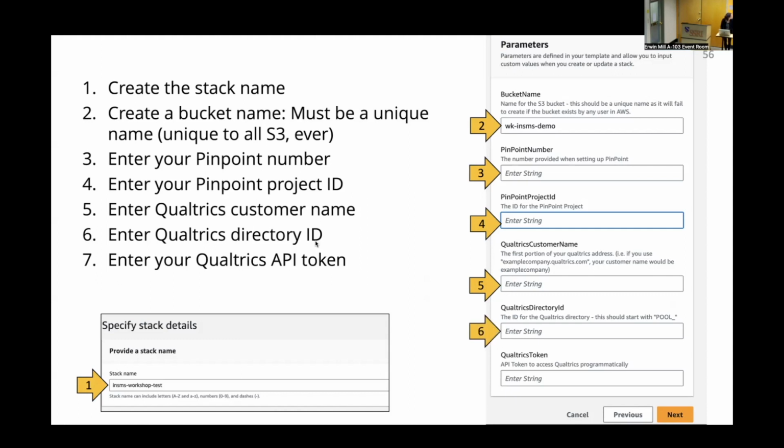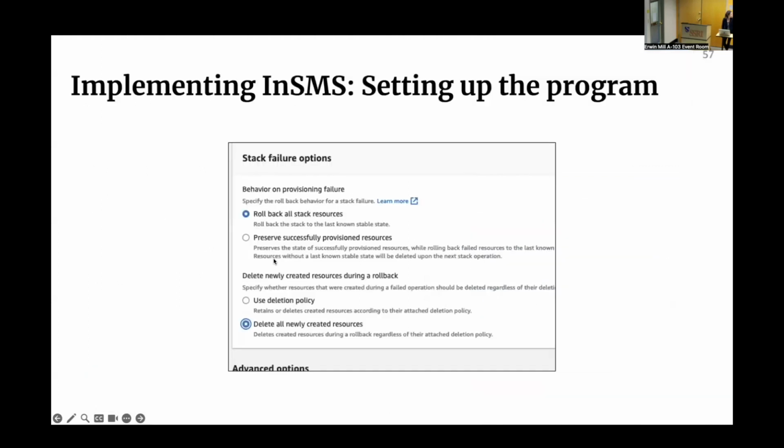Then you're going to have to enter your Qualtrics directory ID, and there's a very helpful little identification there, and it says that it begins with "POOL". That's the one that you're going to be picking up from your Qualtrics ID page. And then you're going to have to put your API token over here that you also set up in Qualtrics. Any questions about this part? All right. And then you're going to click next.